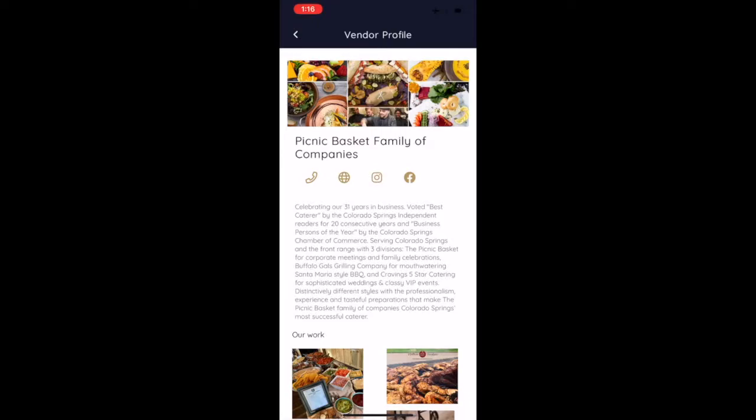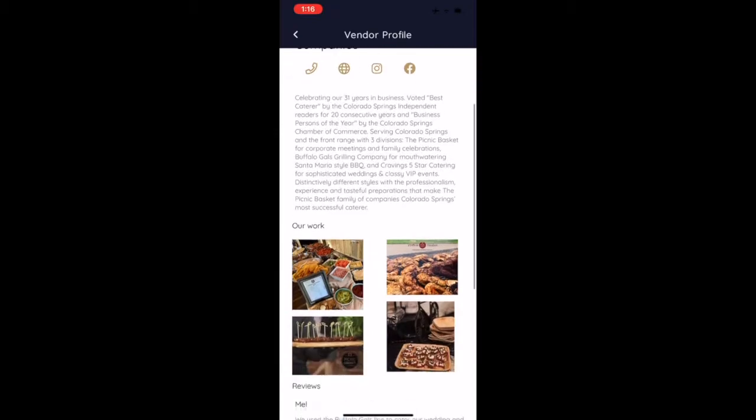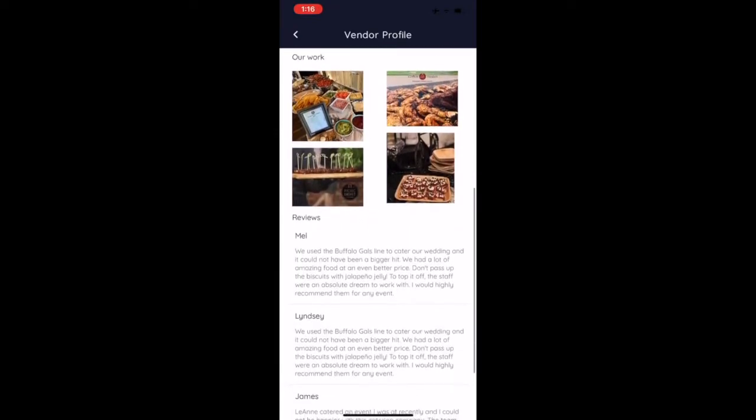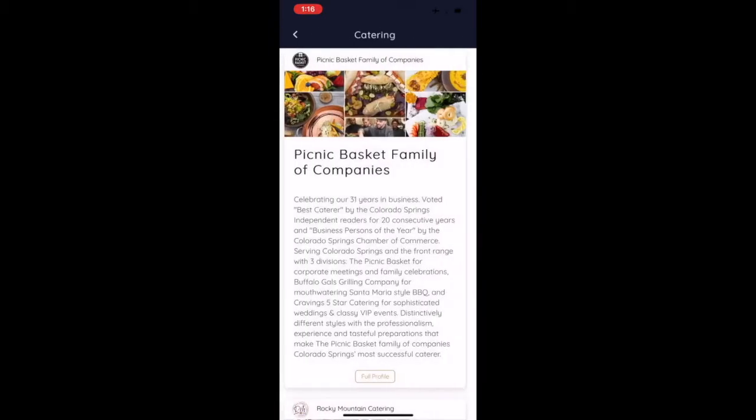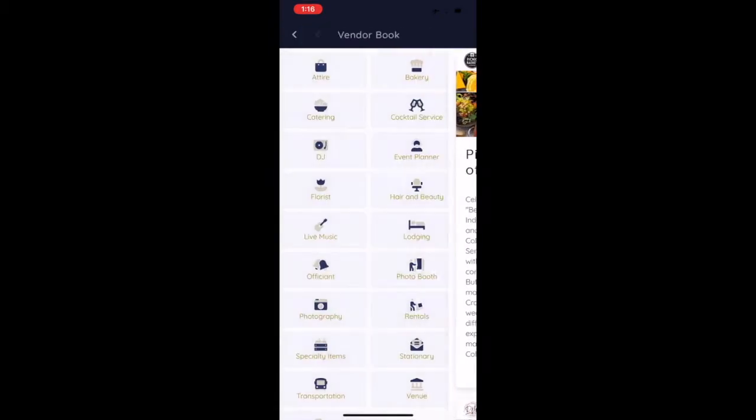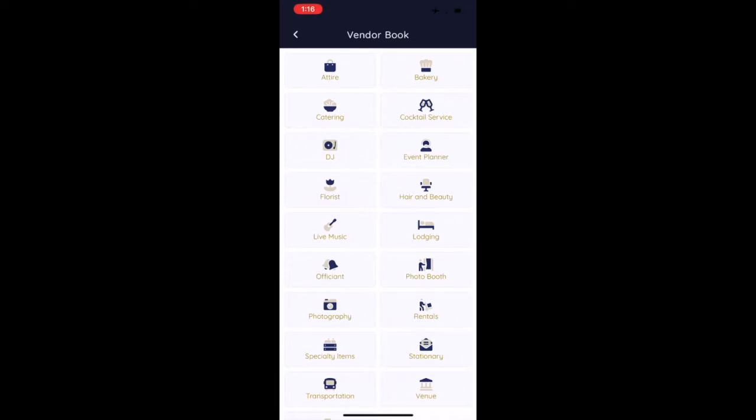In this section, you will be able to call, visit their website, or social media accounts. You can even view photos of their work and read reviews from previous clients. If you like what you see, click Add to Favorites. You can repeat this process for every category, and the vendors that you choose to add to your favorites will be under your vendor tab.